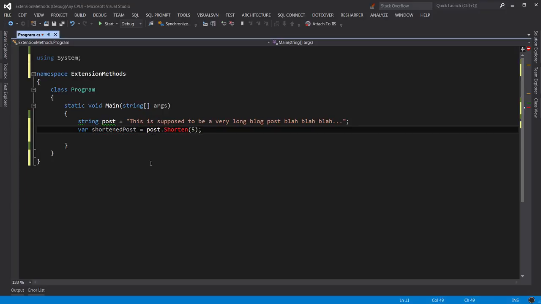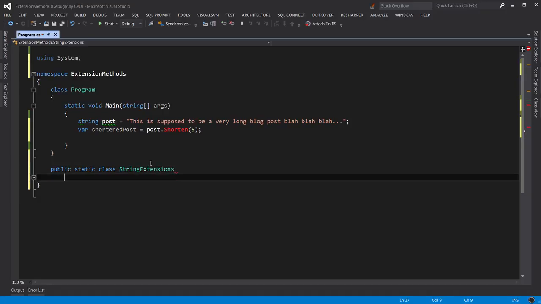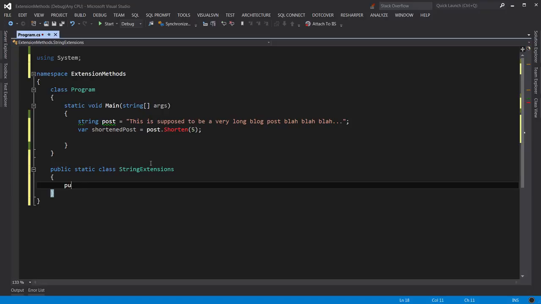To create an extension method, you need to create a static class. That's the convention that you need to follow. So we create a public static class. A good naming convention is to start with the class you're extending, in this case string, and then add the postfix Extensions. Now here you can write your extension methods, and you should start with public and static always.